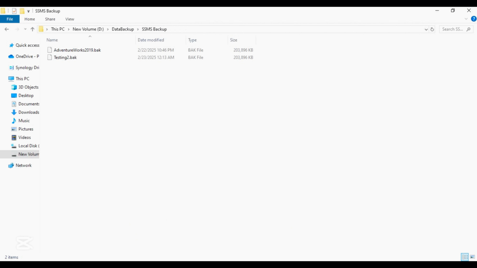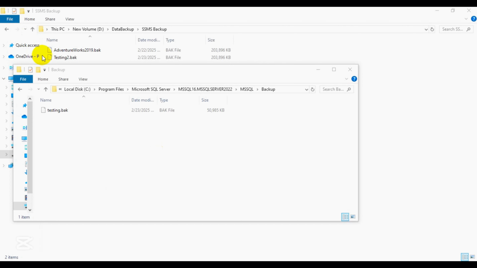That's it for today's tutorial. You've learned how to delete, restore, and back up a database in SSMS 19. We also saw the difference between a compressed and uncompressed backup.